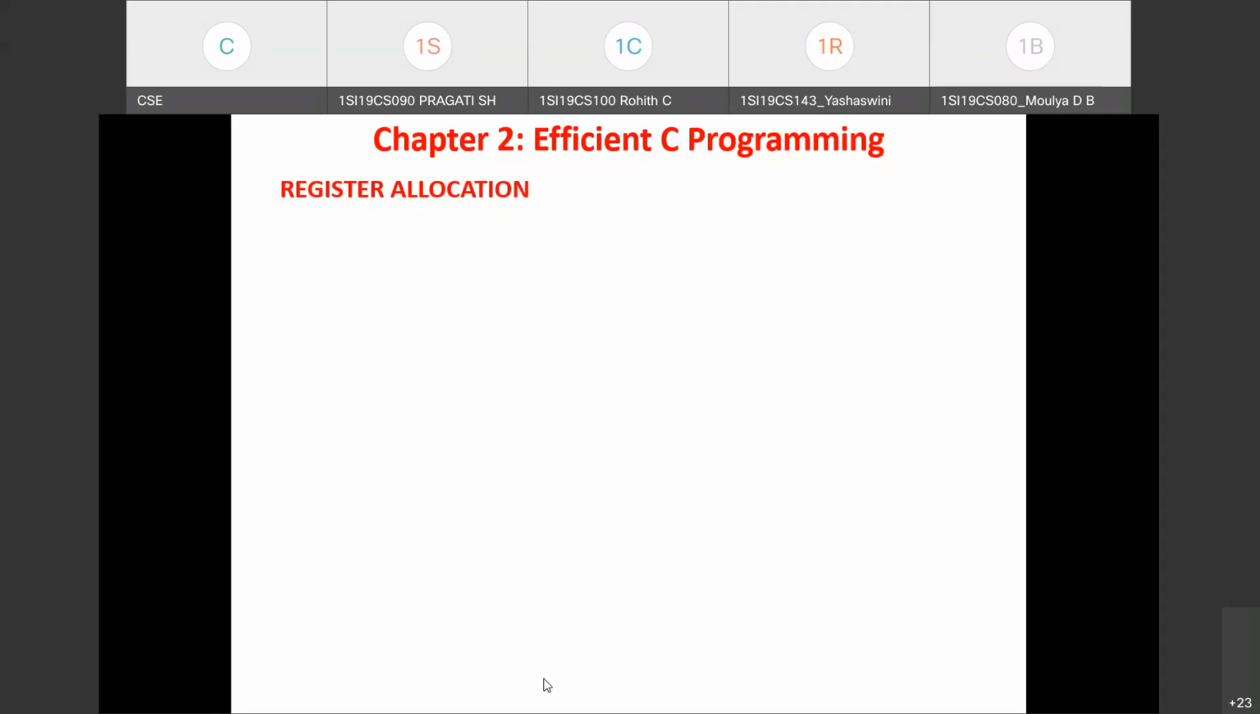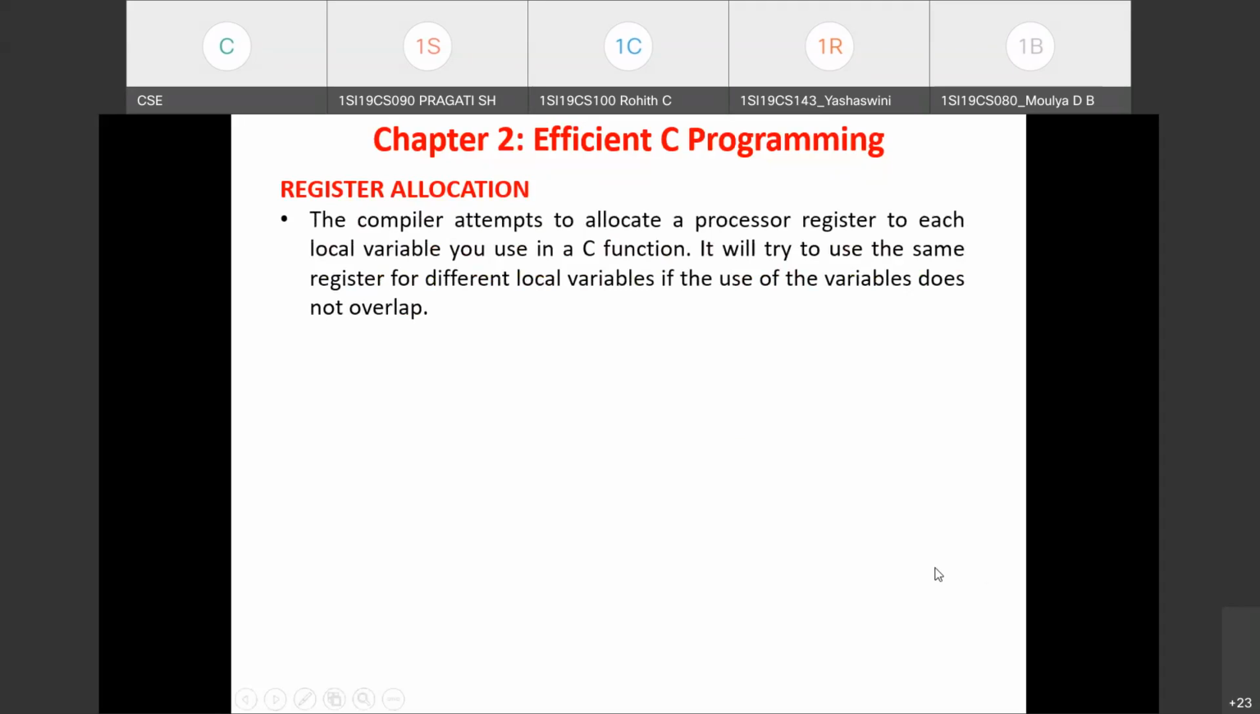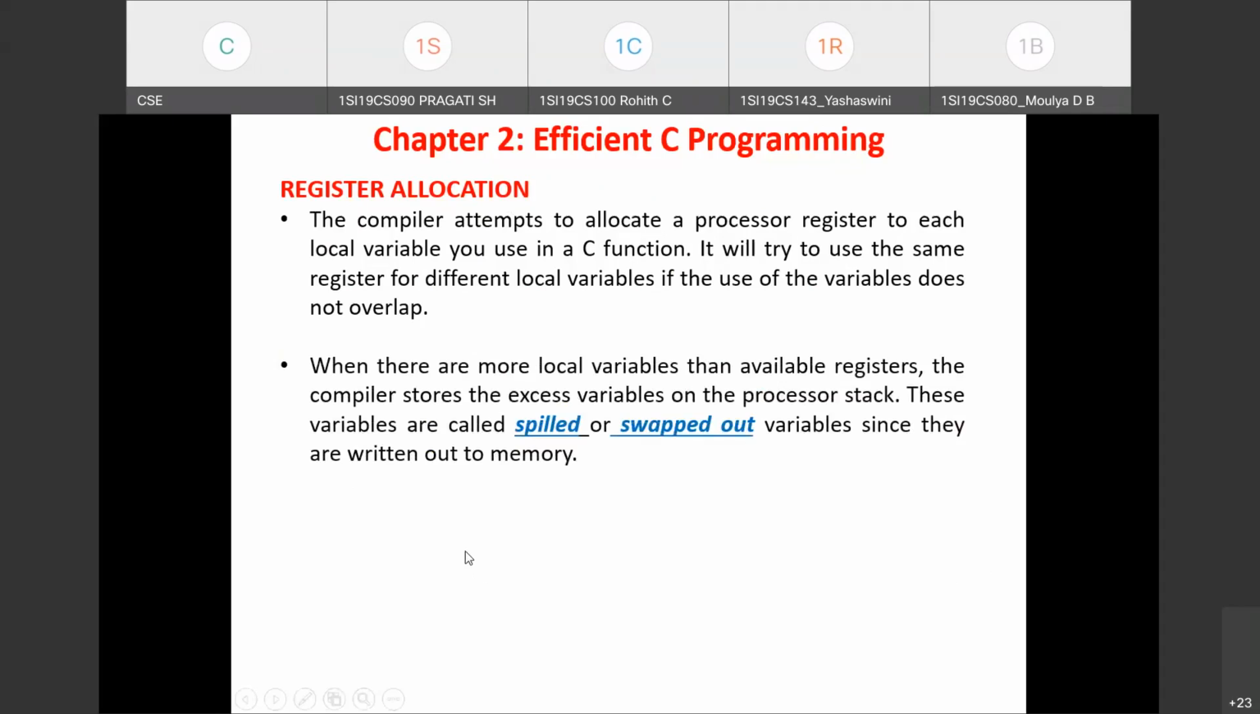Okay, coming to the register allocation. The compiler attempts to allocate a processor register to each of the local variables you are using in the C function, and it can use the same register for different local variables if the variables don't overlap. So if the variables are not overlapping in your program, in that case the same register may be reused by the compiler. Now we'll see what you mean by a spilled variable or swapped out variable.